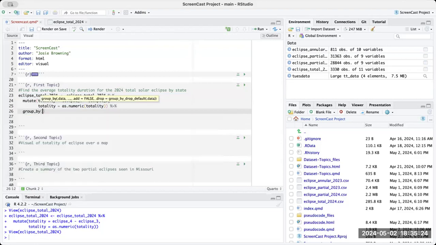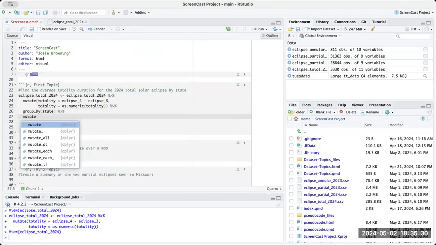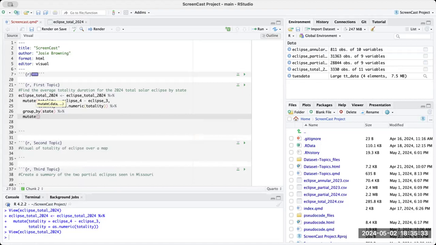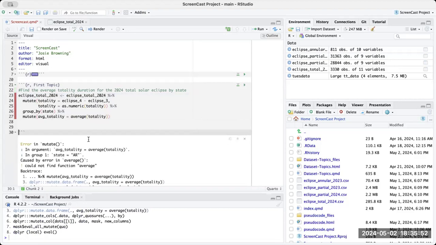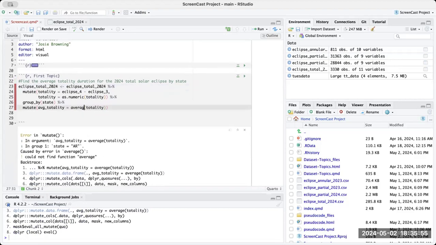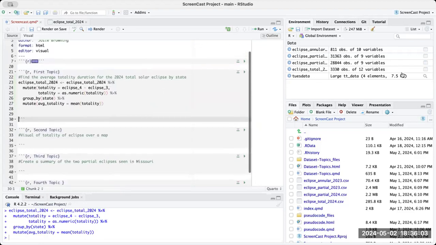So we're gonna group by state. And then we'll have to do another mutate statement. And so let's call it average totality. And is there an average function? Let's see. Okay, no, there's no average function. Might be, I think it's mean, actually. Yes, okay, that was it.